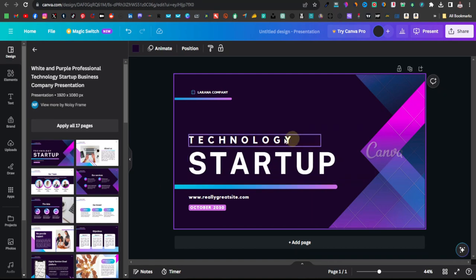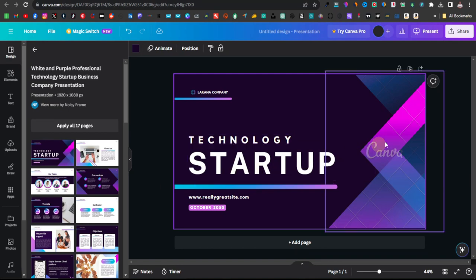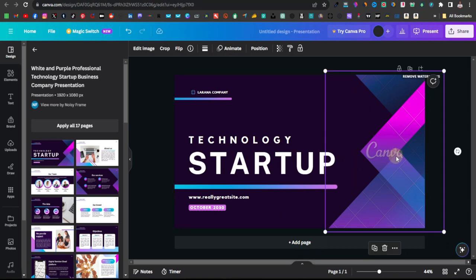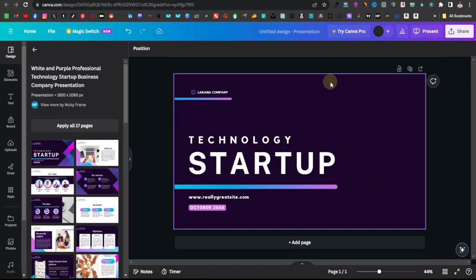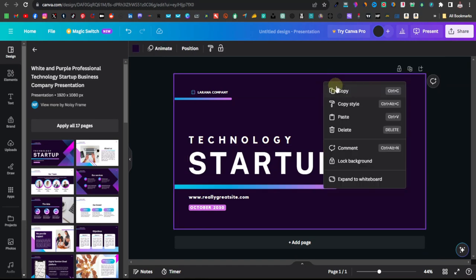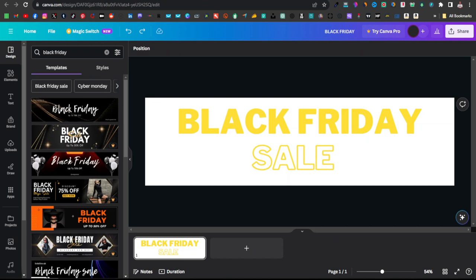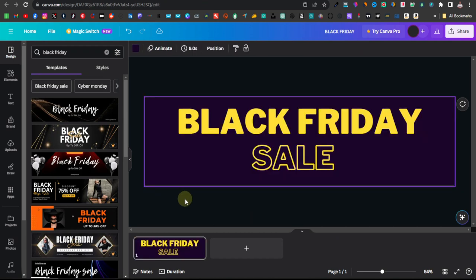Okay, so I've just selected this one here, and now what I'm going to do is to remove this. Here is actually where the watermark is. You're going to select this and then just delete it like that. So now what you want to do is to copy this background. Just copy like that. Come over here and then you paste it right there.